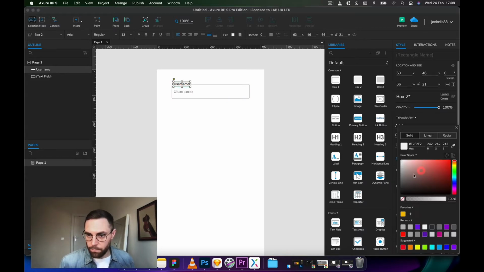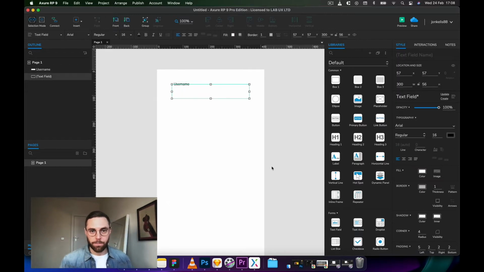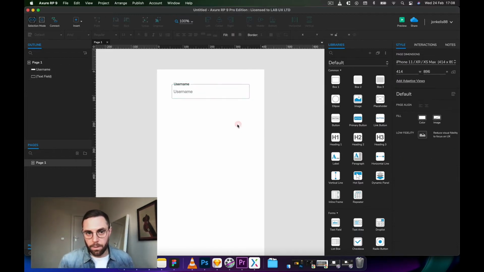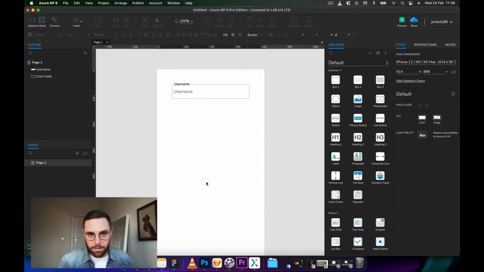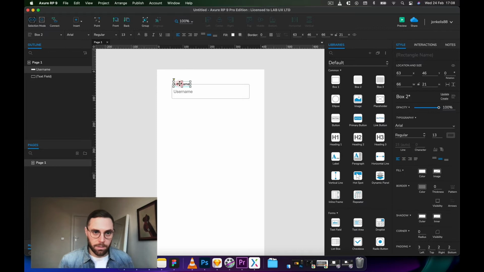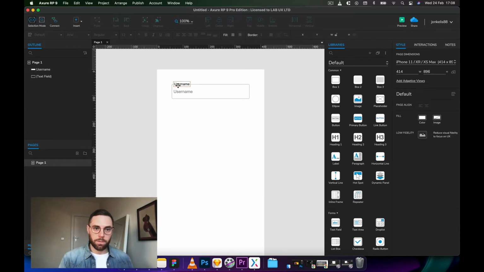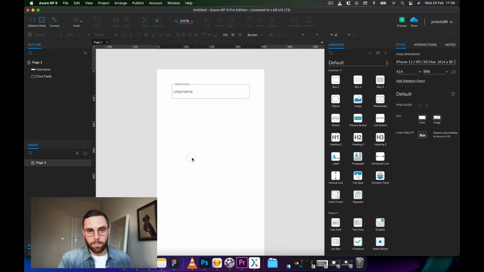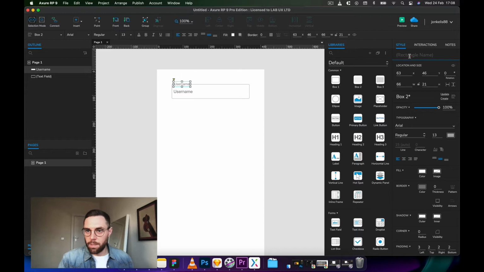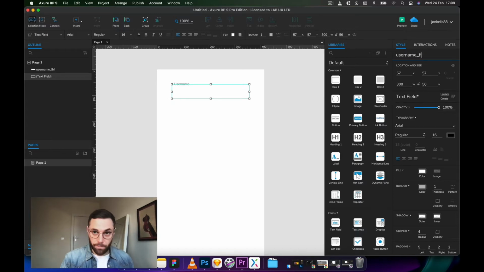Let's give it the background of white. It needs to be exactly the same as your background here. Yeah, that looks cool. Maybe give it a little padding, just so it's not off center. Yeah, that looks cool. And I'm going to make the text a little bit lighter. Okay, let's give it some names, username label, and this text field can be username field.